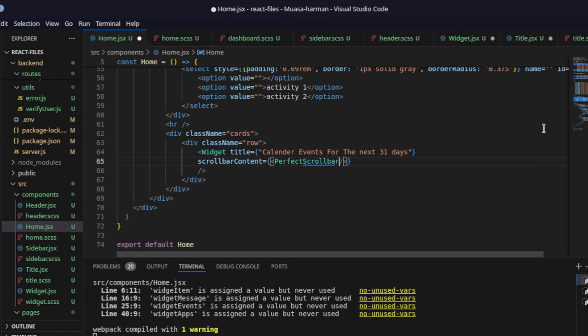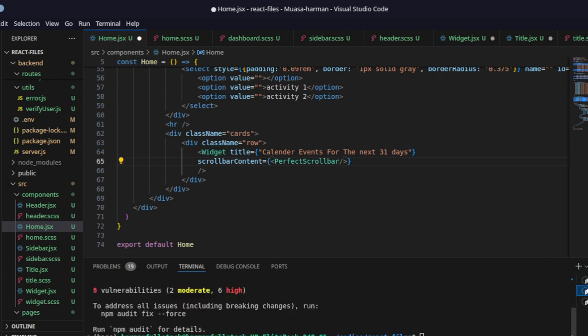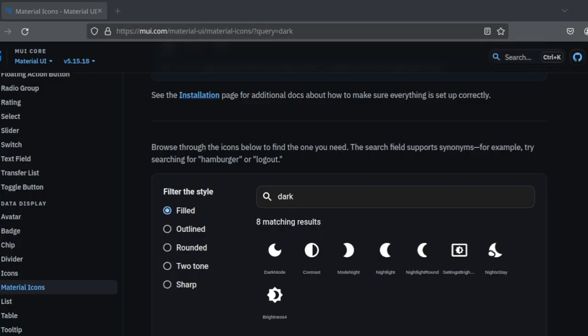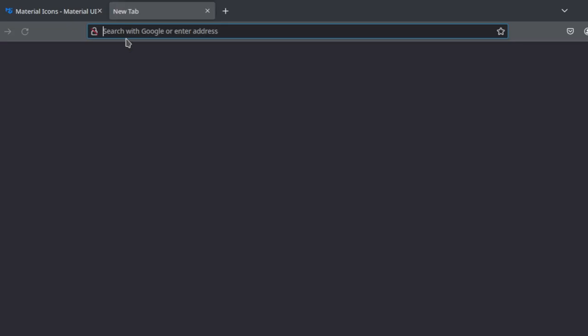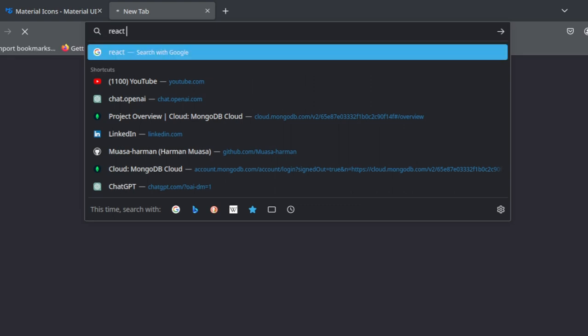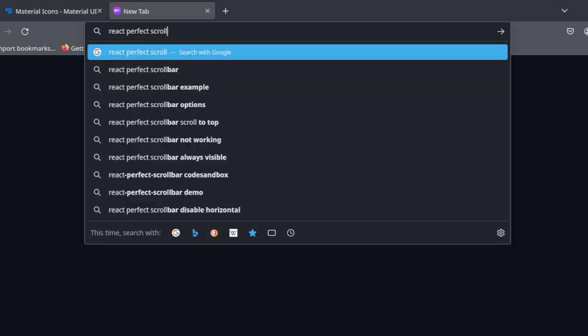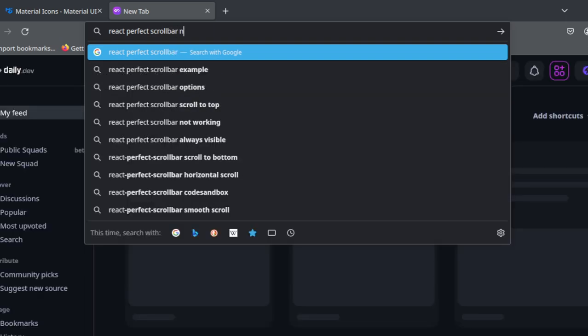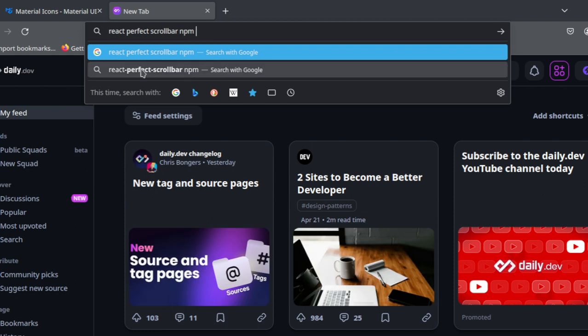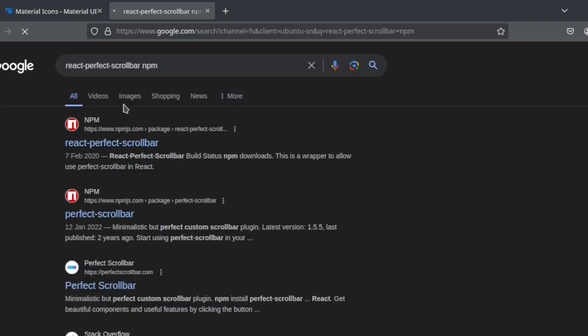Scroll bar. You know what? We need to create this. We need to import this. We need to import this package. React perfect scroll bar. Let me see. React perfect scroll bar npm. We need to import this package to our application.